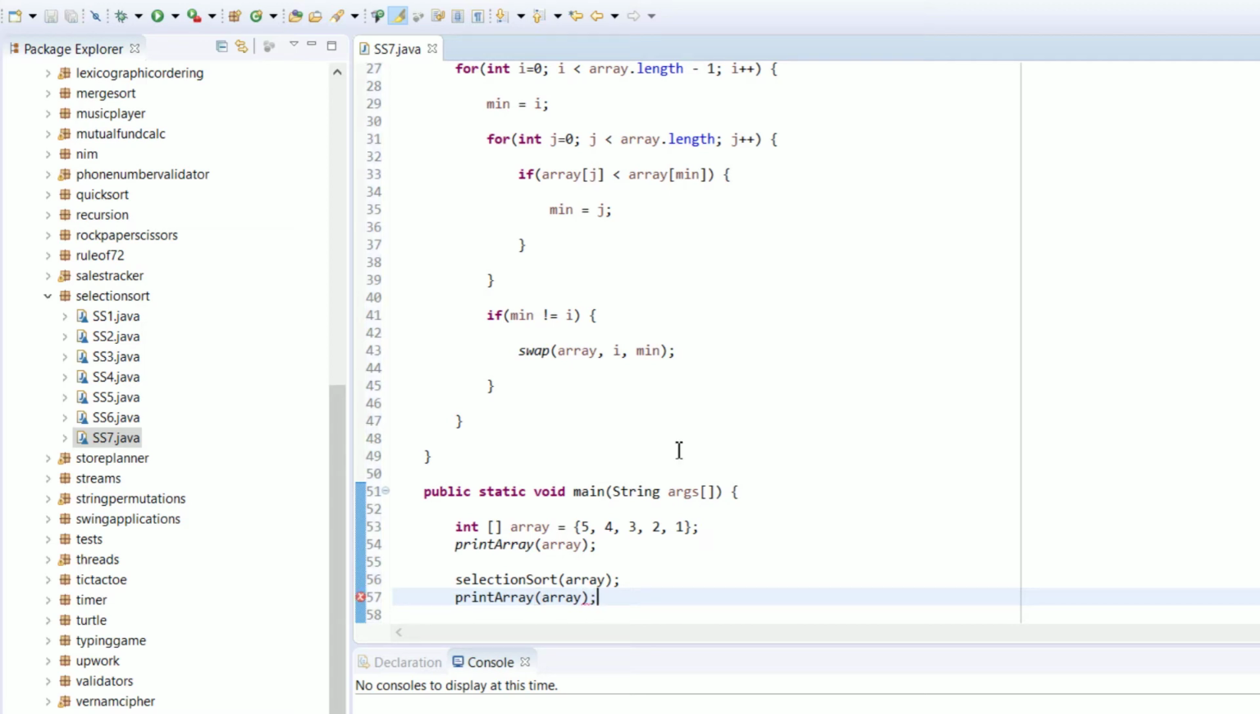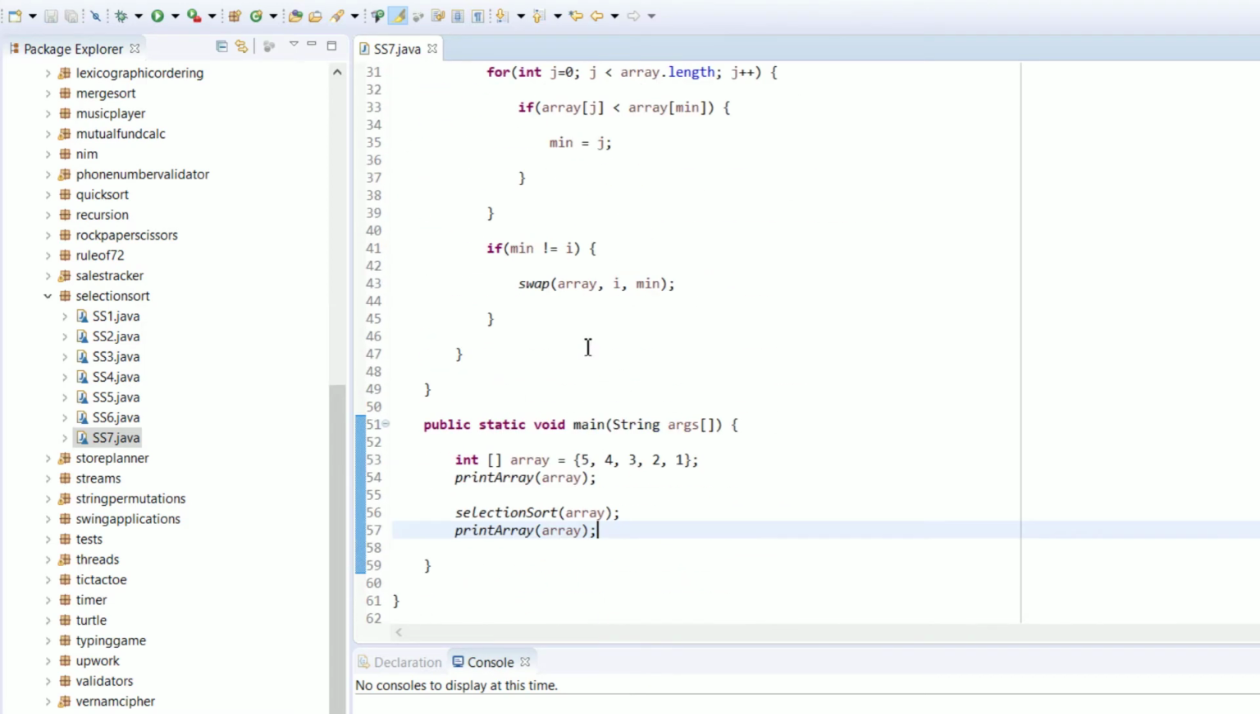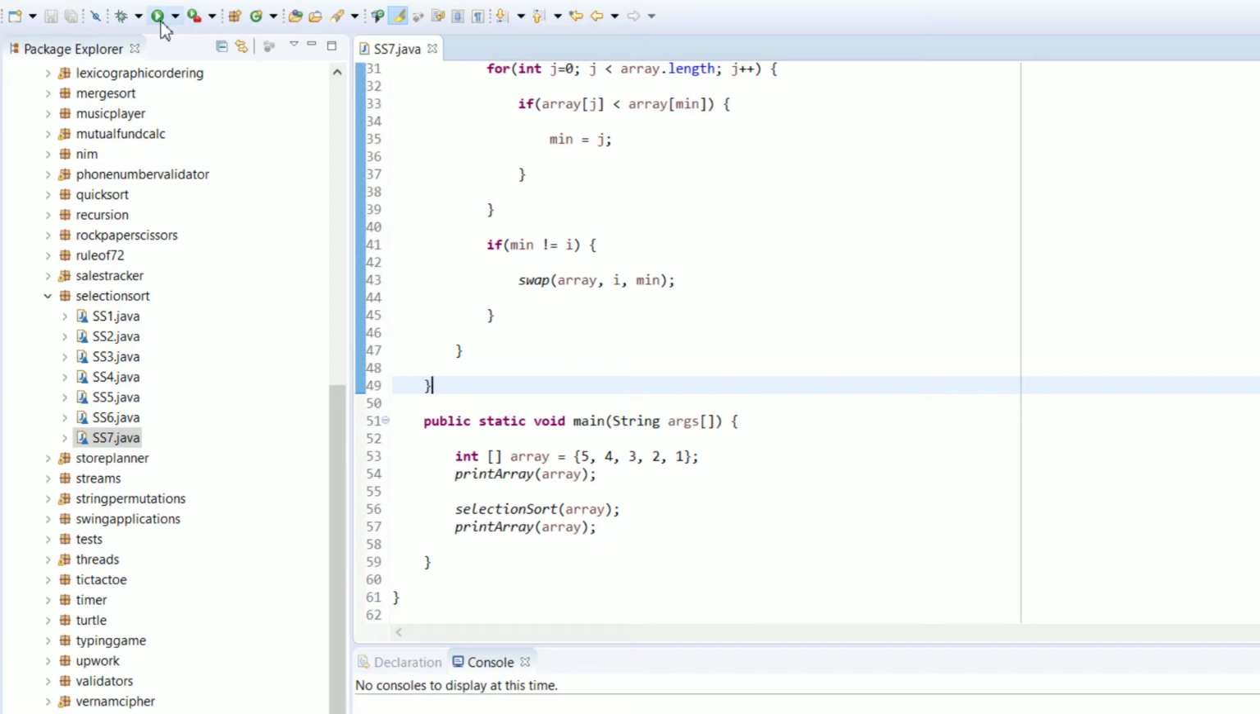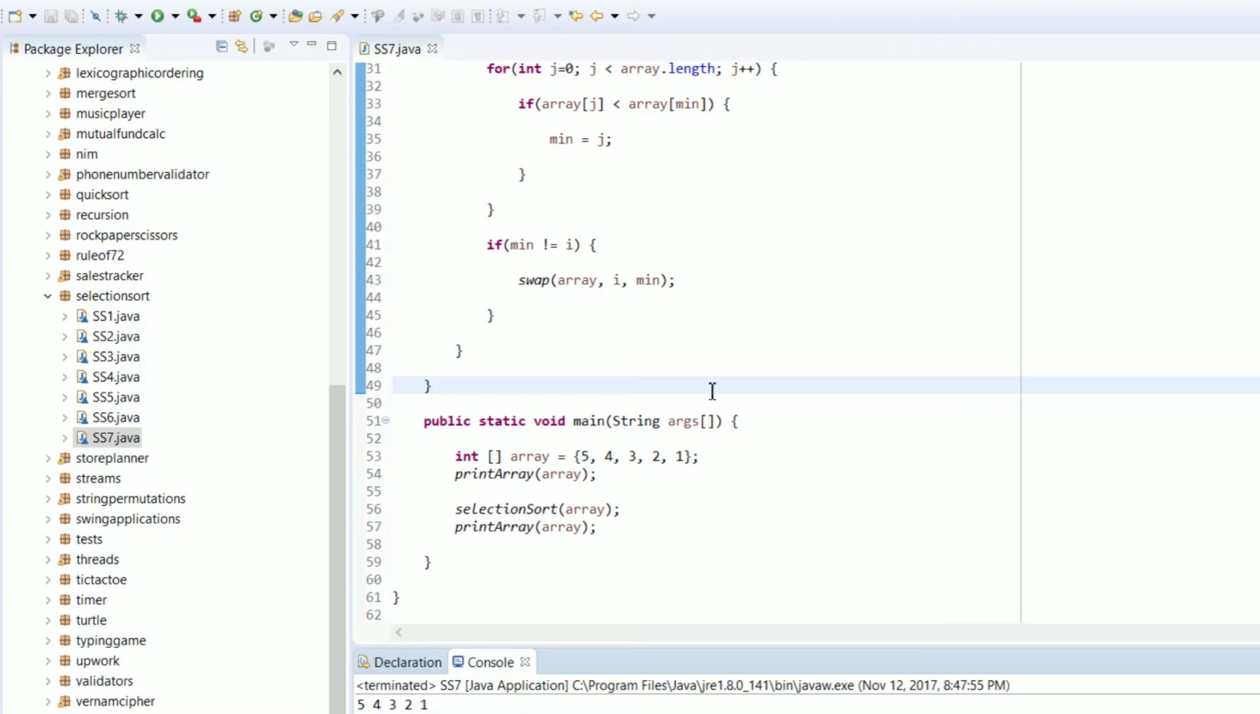Once again, this is a selection sort algorithm. And once we run this code, you'll see in the console, we will have 5, 4, 3, 2, 1. And then we will have 4, 3, 2, 1, 5. Oh no, what did I do wrong?